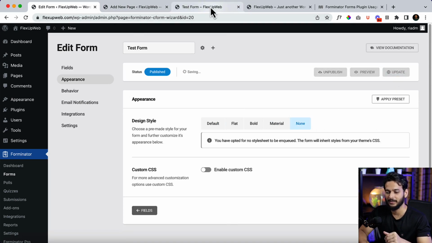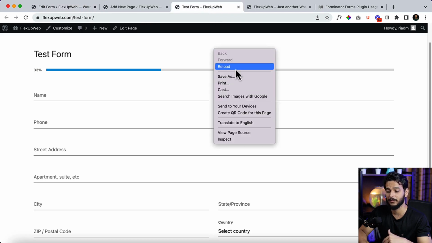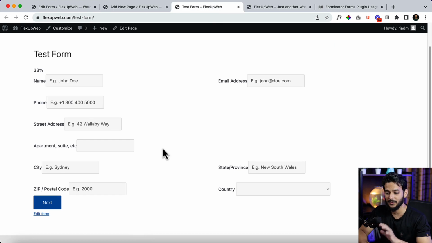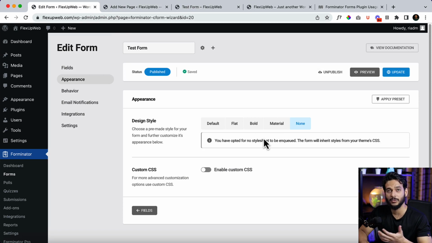So if I select none and reload, it depends what type of theme you're using, but this theme doesn't have the default style for the form. So you have to just add your own CSS. You can easily add your own CSS by adding a custom class.